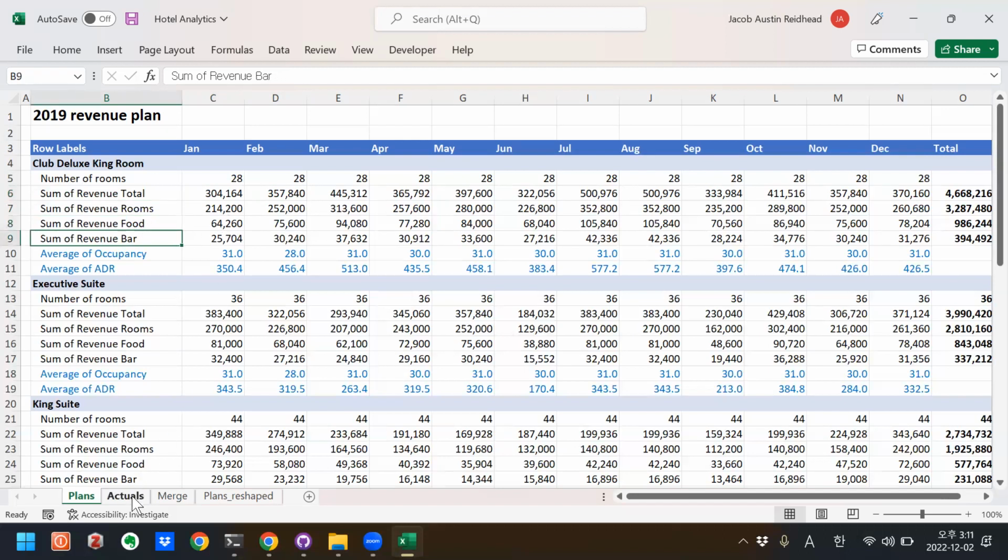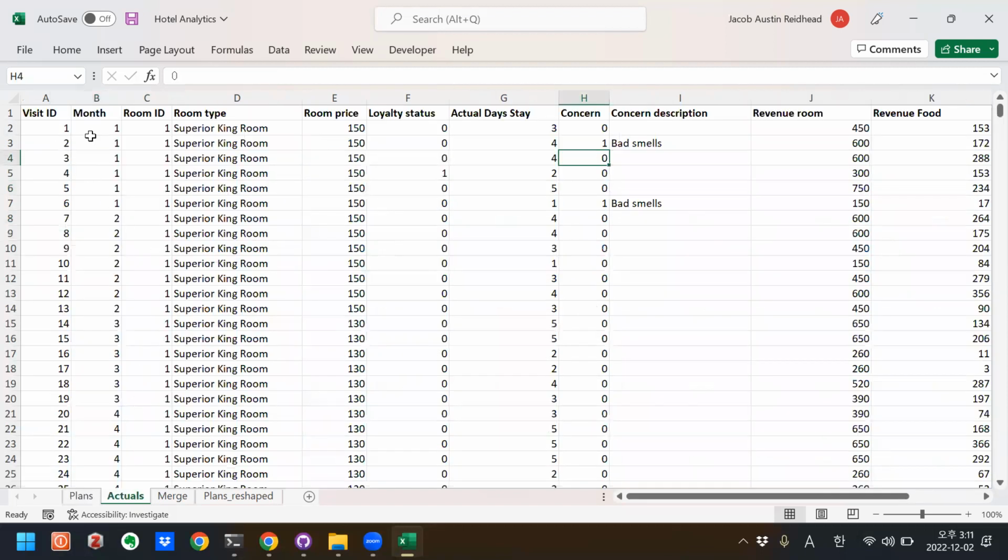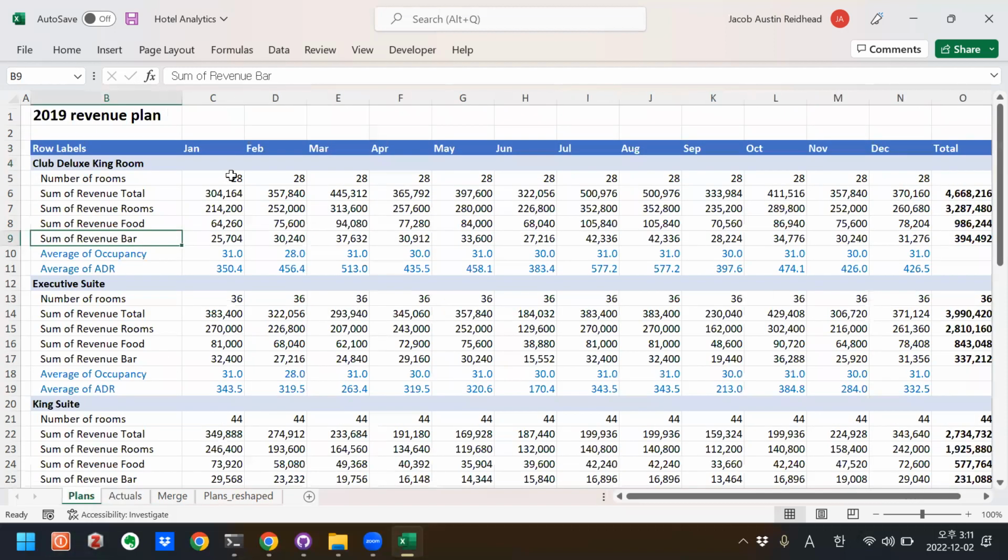And then actuals are the actual room reservations, and we also have the month and the room type, but the units of analysis of these two tables are different. The unit of analysis for the actuals table is the individual room reservations, and the unit of analysis in plans here is actually an aggregate unit. It's a sum of the revenue for a particular room for a particular month.